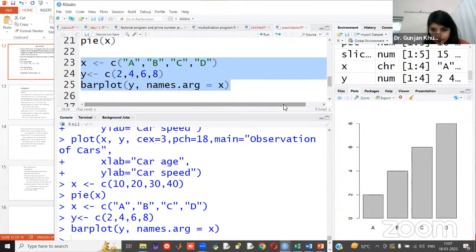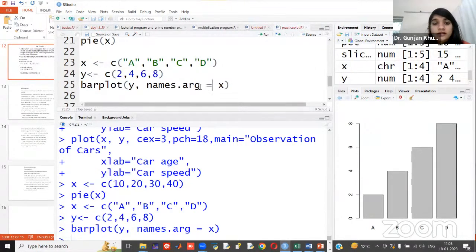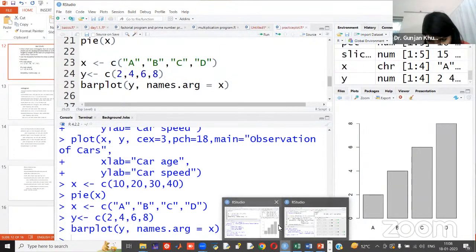But on the x-axis, it is not written as names.arg. Yeah, it's not written. It's the syntax. It's the keyword. So it won't be written. Whatever you are putting as equal to, that would be written. Okay. So this is not assignment. No, this is not assignment. This is the syntax. What you will put in names.arg. Okay, right. Thank you.